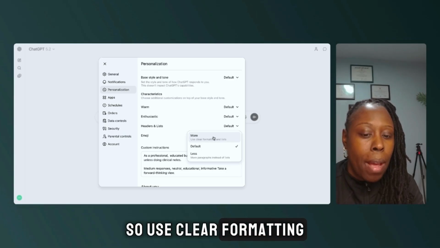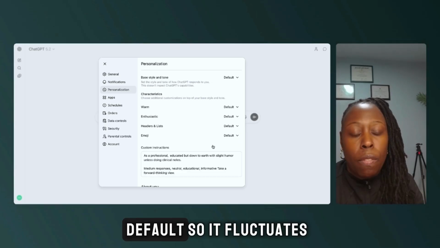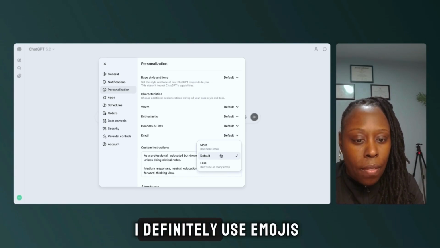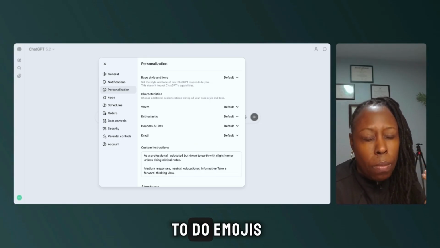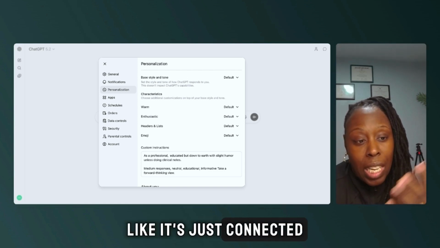So use clear formatting and list. You can change it so it's more paragraphs instead of lists. I have it on default. So it fluctuates between the two. And then emojis default. I definitely use emojis, and it knows when I'm sending certain things to do emojis. It even knows my skin color when it sends emojis. Like, it's just connected. It knows your girl.